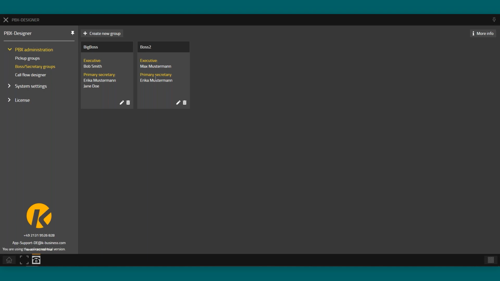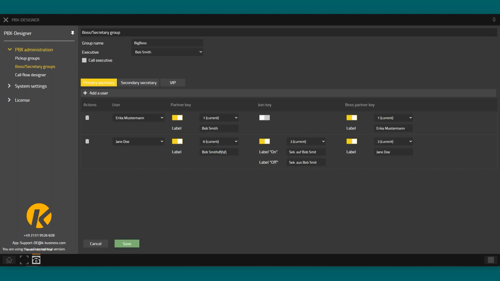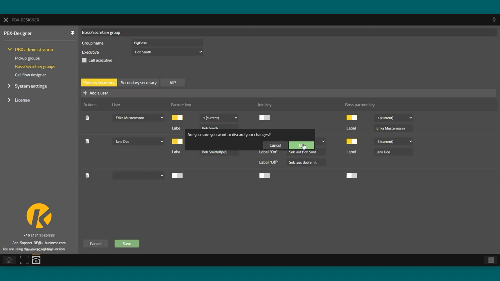And I can show you something. We can see here Max Mustermann is the executive, and we go into the boss Bob Smith, and we can make Max a secretary as well. He's marked with a star, so it means it's an executive object as well. But in some situations you need this, so it's possible to make it.